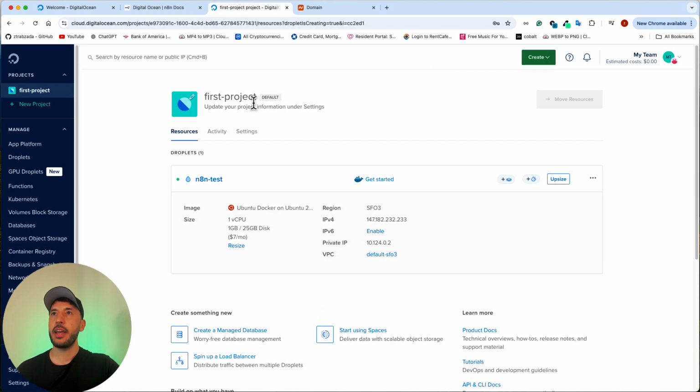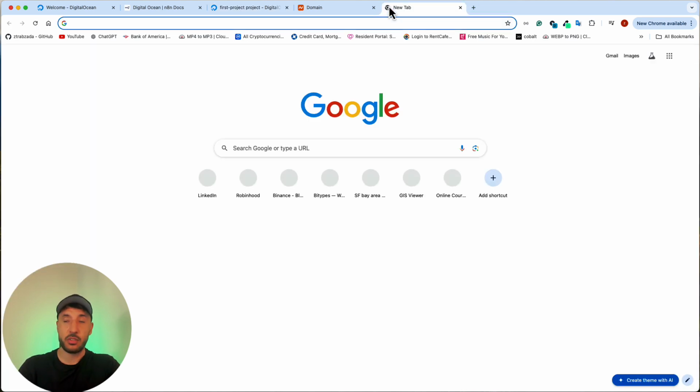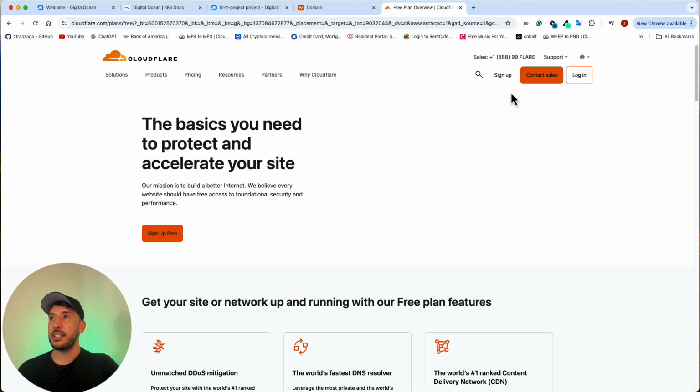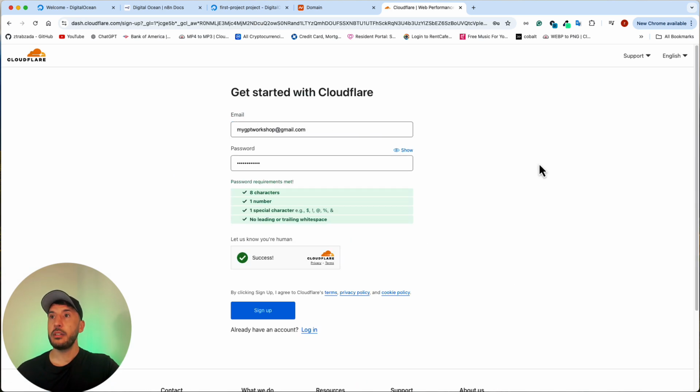Okay, so now let's get back to the rest of our setup. The next thing is to set up a DNS, because we need to point this domain and our subdomain that we'll create to this droplet that we created in DigitalOcean, right? For DNS, actually Cloudflare provides a really good service, and it's free. So I'm just going to utilize that. Go to Cloudflare and you can search for Cloudflare free DNS, and sign up for a free account here. Provide my email here. Good to go. Click on sign up there.